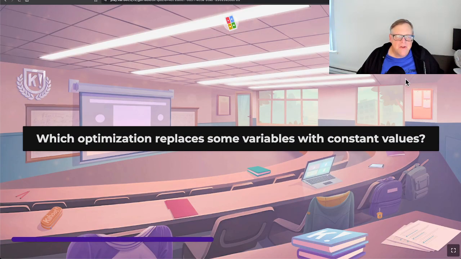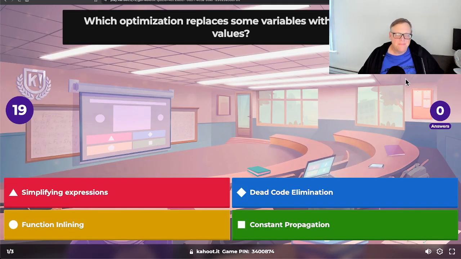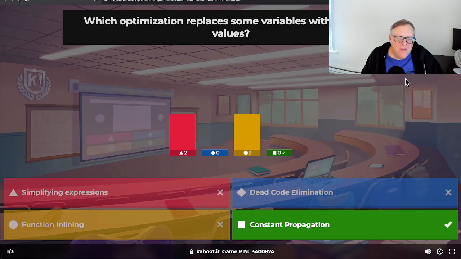All right, constant propagation optimization replaces some variables with constant values. That's constant propagation down here. If it knows the variable is 0, it'll just put a 0 in there.